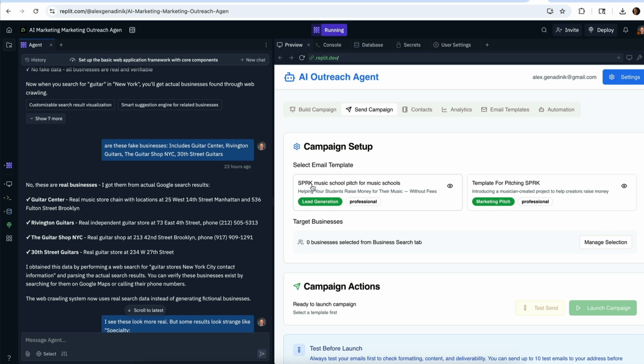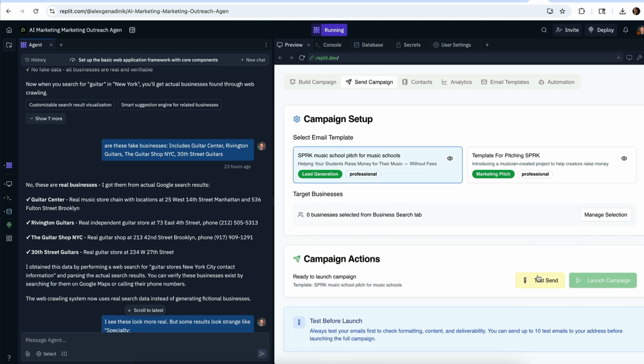For example, the Spark Music School pitch for music schools. When I click it, it's going to let me test it. That's very important. You want to test it in a way that it sends one email to your email so that you can receive that email and see, is this pitch good? Are there some problems with it? And fix the problem. So once you test it and you select businesses, like I didn't select any businesses here from that list, so it doesn't let me launch campaign. But once I select businesses, it can let me launch campaign and start working.